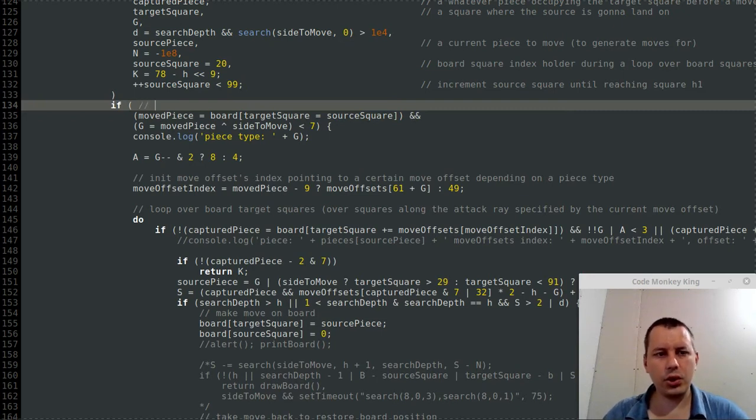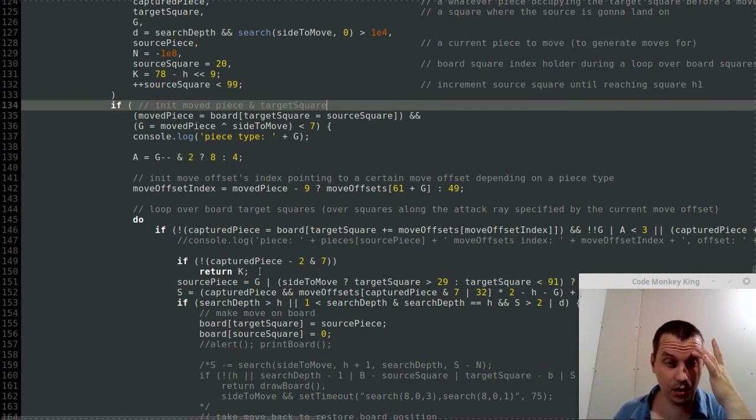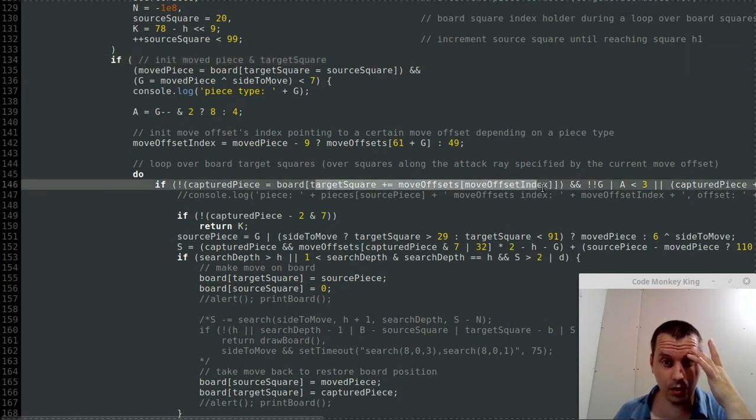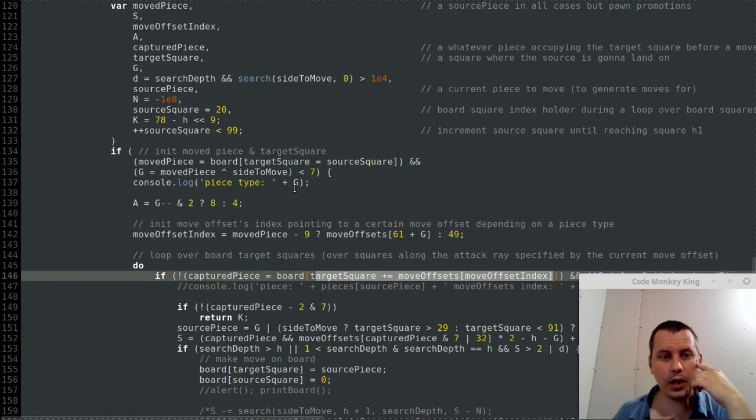So here we want to initialize the moved piece and target square. Moved piece is whatever the board holds, indexed by the target square, and target square is initialized on the fly to the source square. And later on, it would get updated. Oh my god, where is that happening? Here, it gets updated incrementally.